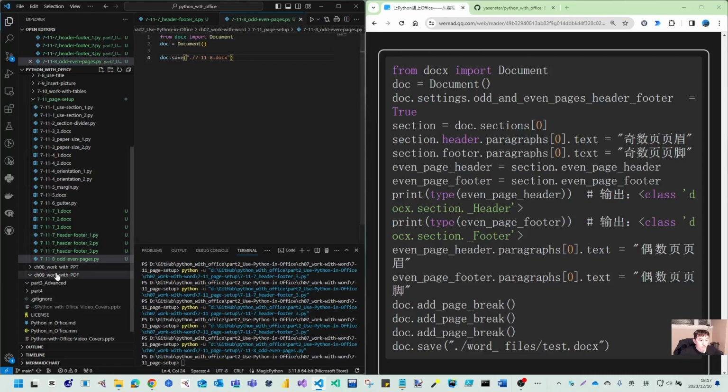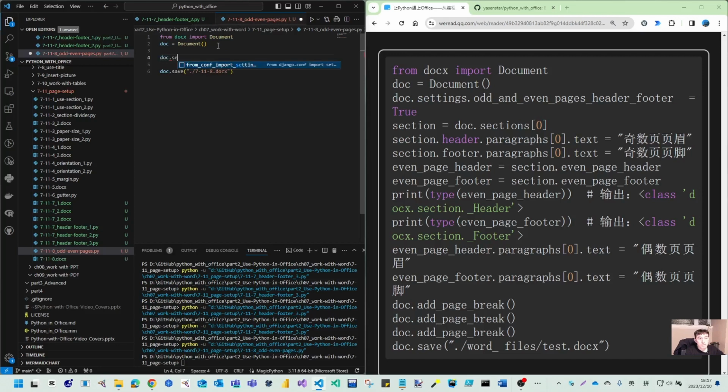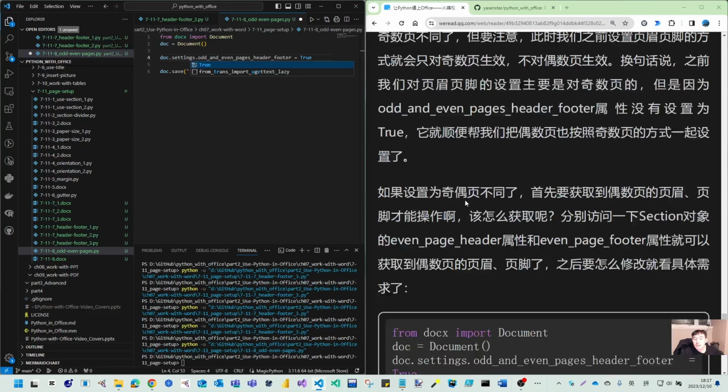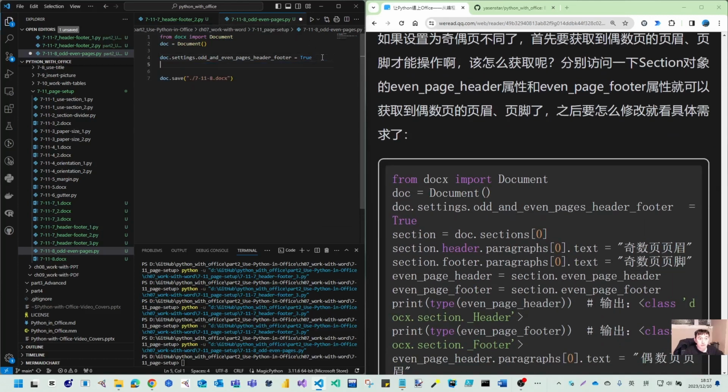So run. We should have our file coming. Perfect. Then doc settings odd and even pages header footer. We just put that as true. By default, I think it's mentioned as false. So if you don't set it, they will keep the same. Just to ensure you read this setting, set it to true, so we have different settings for odd and even pages.